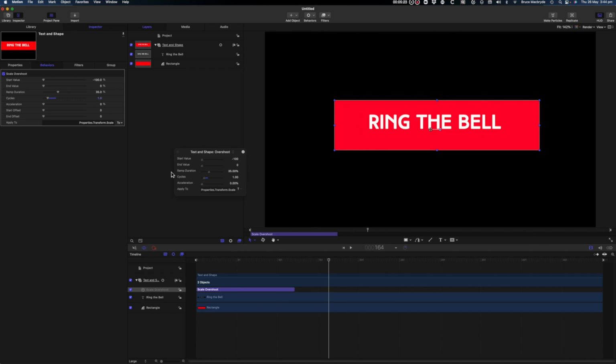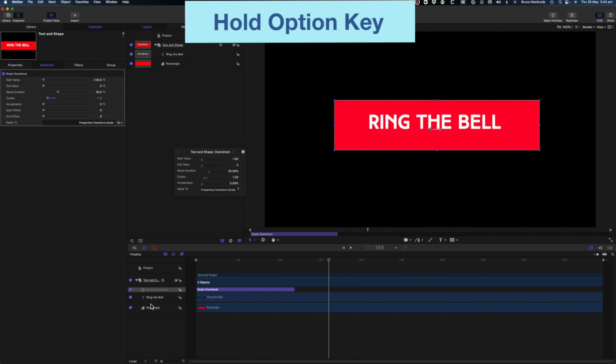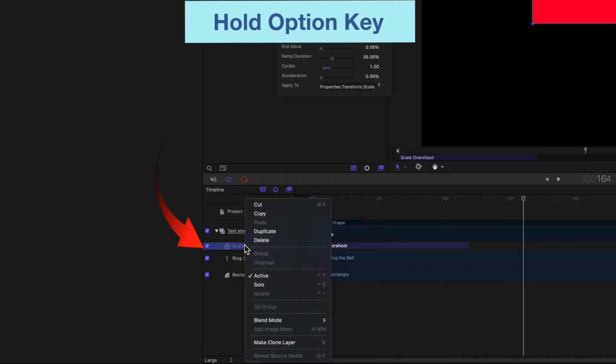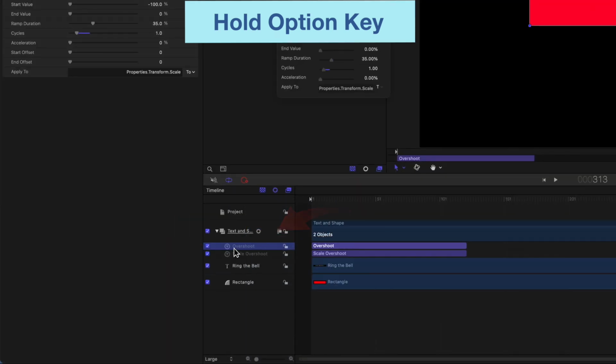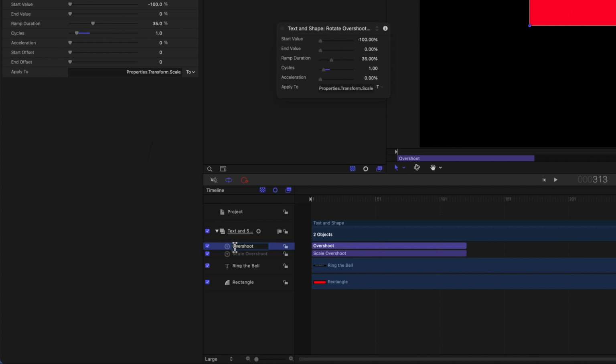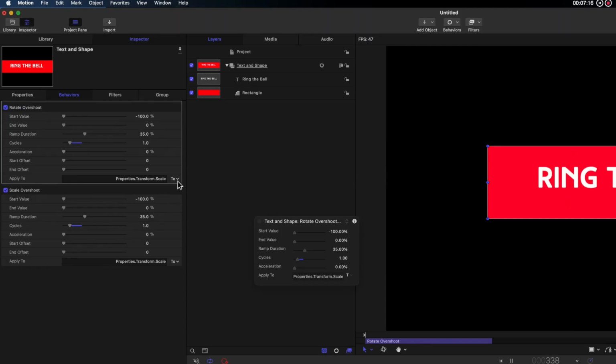Next, I'm going to add a behavior to rotate the animation. Hold the Option key and select the Scale Overshoot and duplicate. Change the name to Rotate Overshoot. And since this is a rotation, I'll apply it to Properties, Transform, and Rotate.